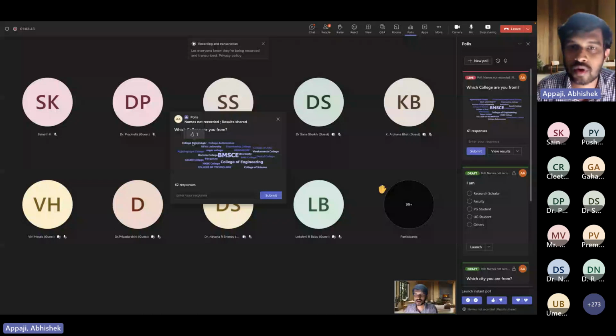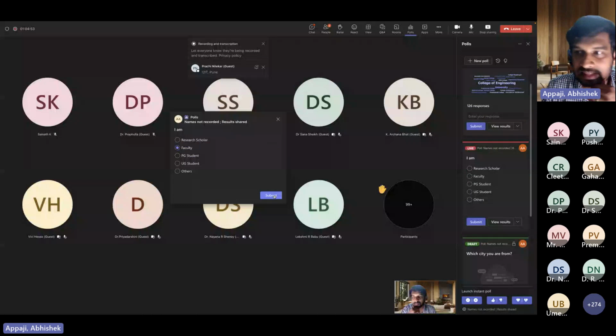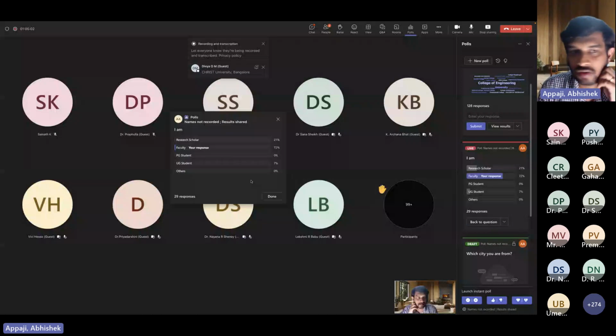I'll launch the other poll. I'll not close the previous poll so that there are a few people who couldn't answer. Let's go to the next poll. Please identify yourself. Are you a research scholar? Are you a faculty? Are you a PG student or UG student or something other than this? So please answer that. So for example, I'm a faculty, so I'll submit that. That's my answer.